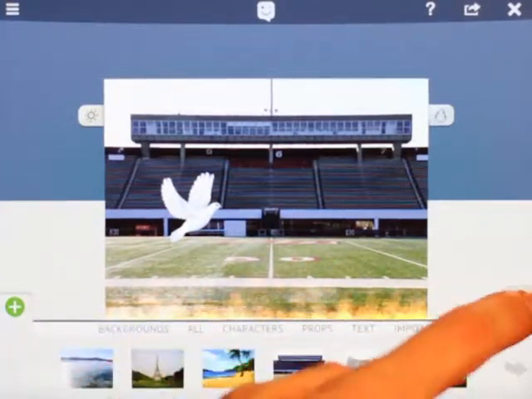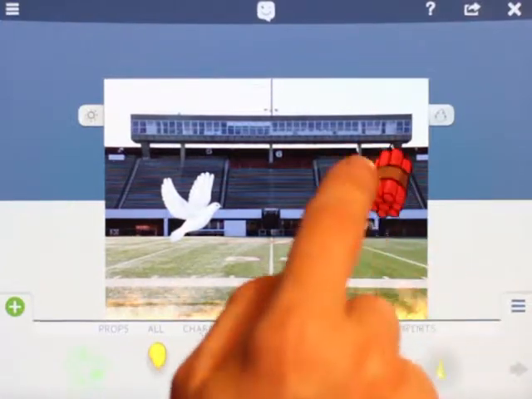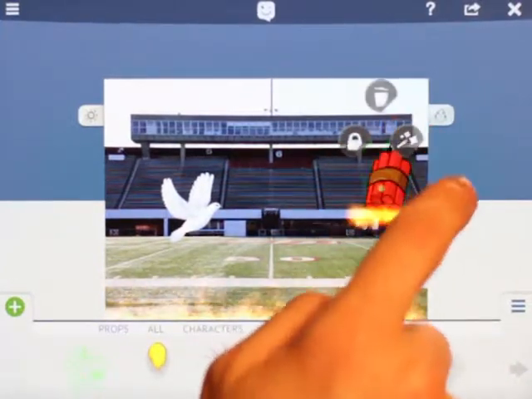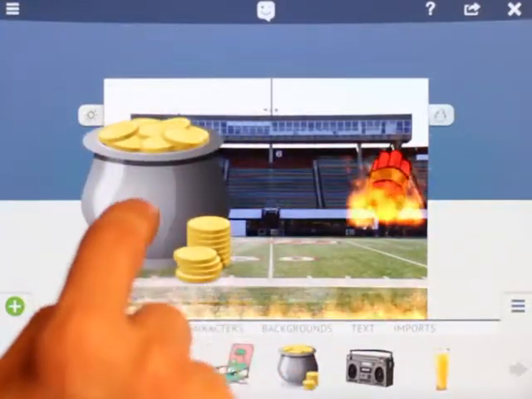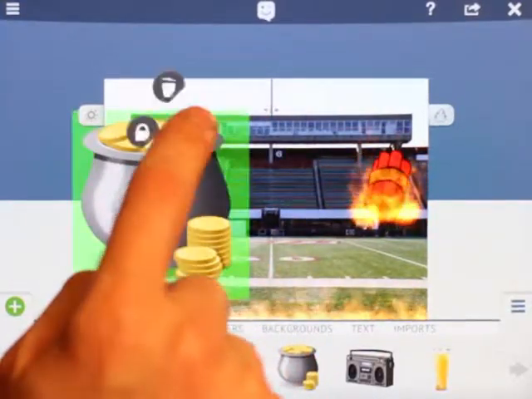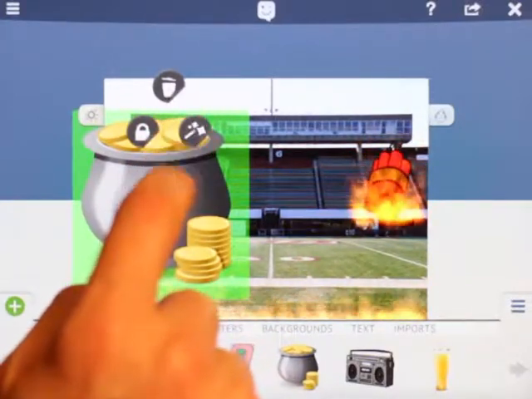So you can really go crazy with the effects. You can have TNT on fire. You can have this pot of gold have maybe a sparkle effect or something. You just cycle through until you see the one that you want.